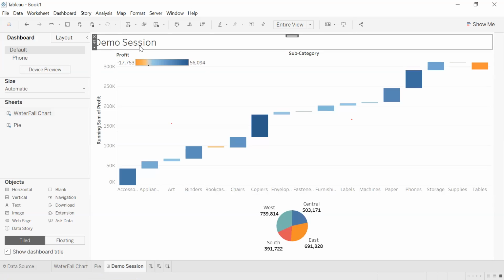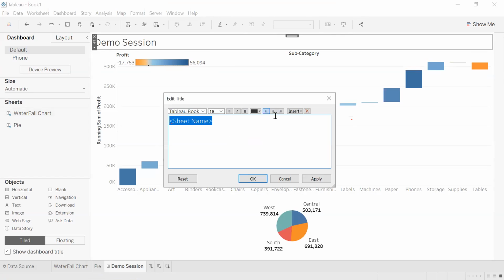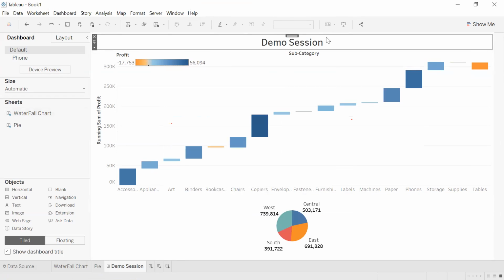This demo session is coming, right? Because I gave this name. I want to center this one. The sheet name, I'll add it to the center and I will make it bold and apply. Now you can see the dashboard name also. You can change it if you don't want it.